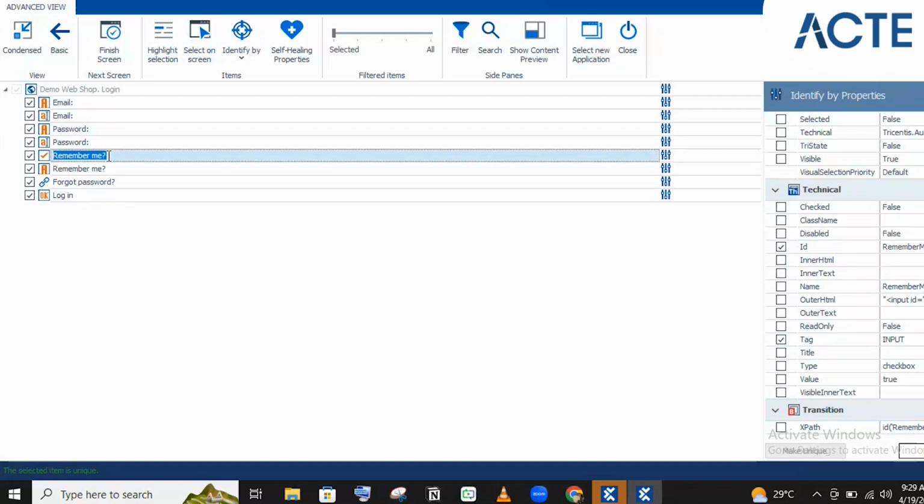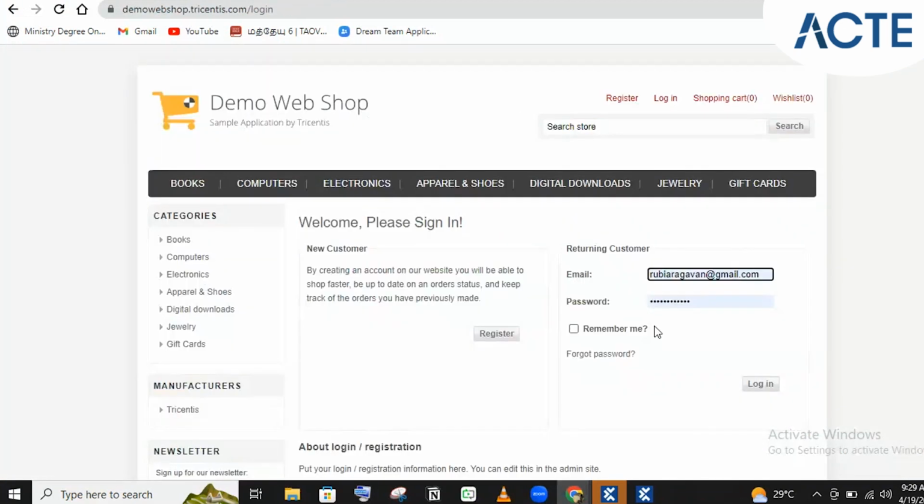Okay. So for checkbox remember me, we have some different properties. Checked, which means whether that particular checkbox is checked in already or not. If it is checked in already, it will show the value true, or it is false. This one you are asking, right?